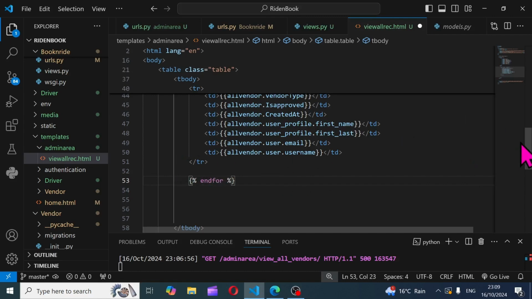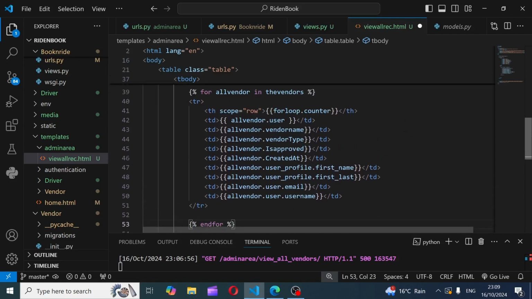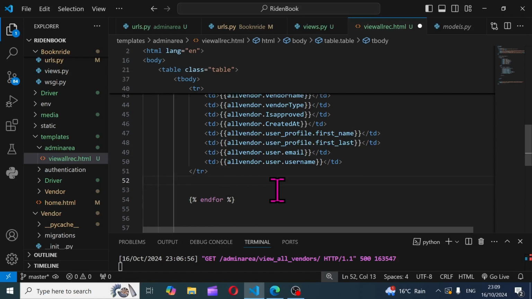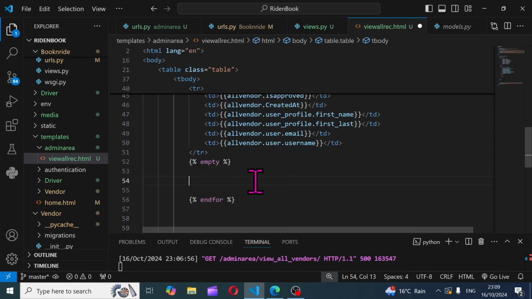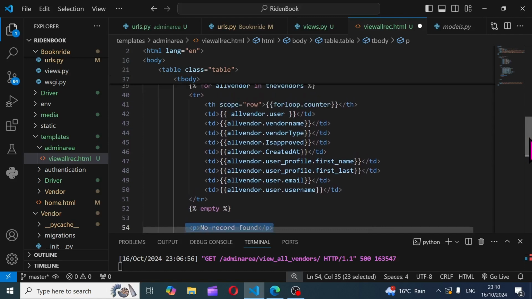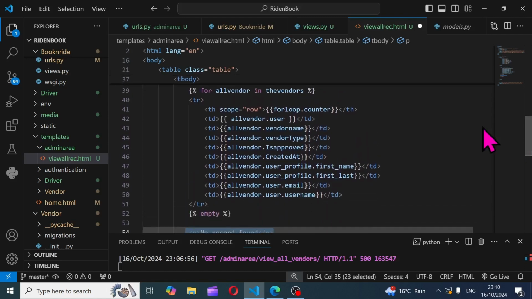Now if there is no record on the database table, you just need to come before the end for, press enter, and then open one curly brace, and then percentage, you type empty, then you open a p tag. So I'm just gonna open a p tag, and then I'm gonna say no record found. So if there is no record, if it's empty, it will display this no record found, so that's it. So Django templating engine allows us to embed Python code inside HTML templates.